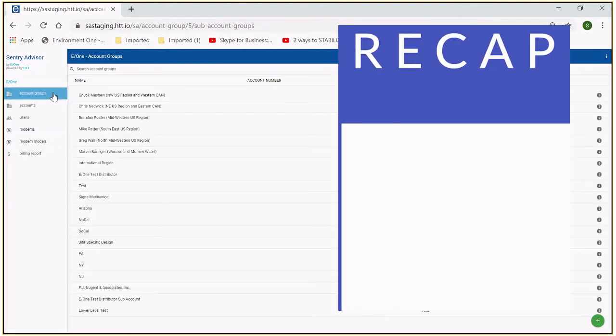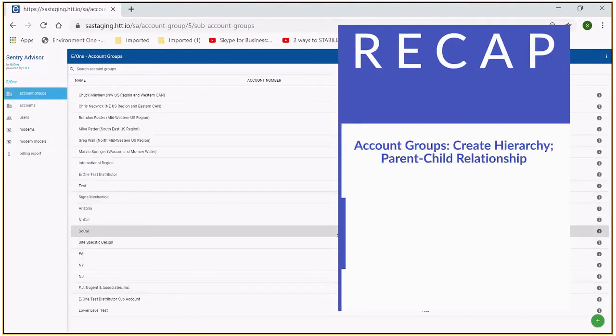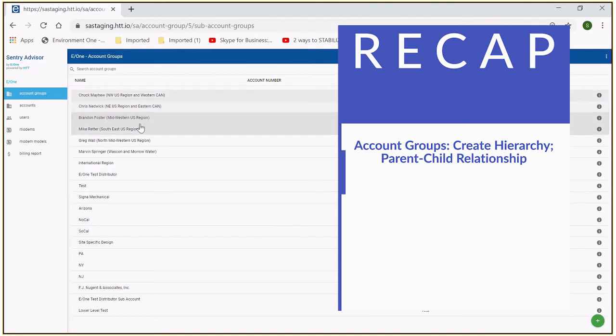And that covers the entire main account navigational tutorial. So just a quick recap. Account groups. This is where we're creating our hierarchy. So again, parent-child relationship. As the parent, E1, we've created regions. From the regions, we have distributors that live under the region.